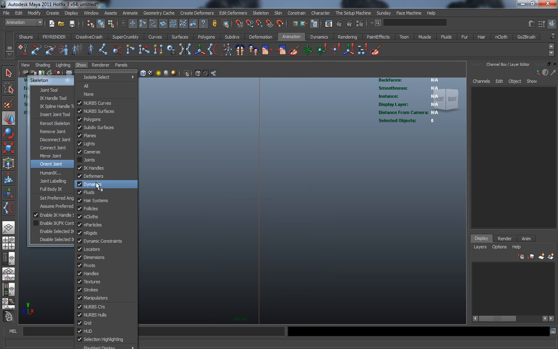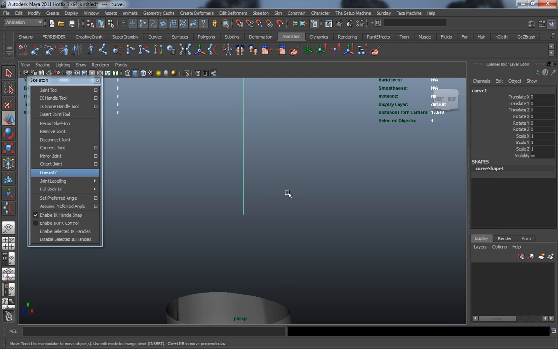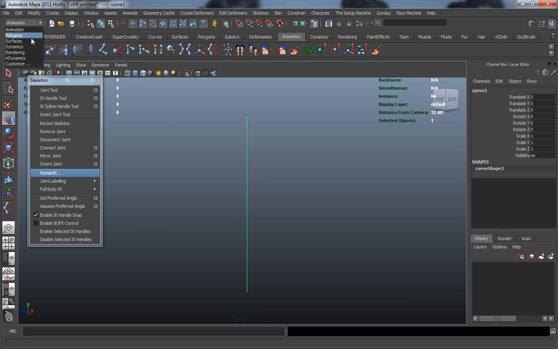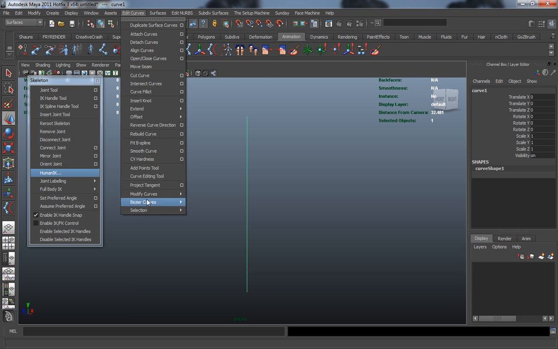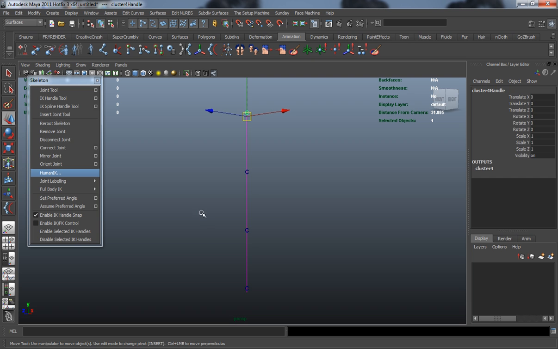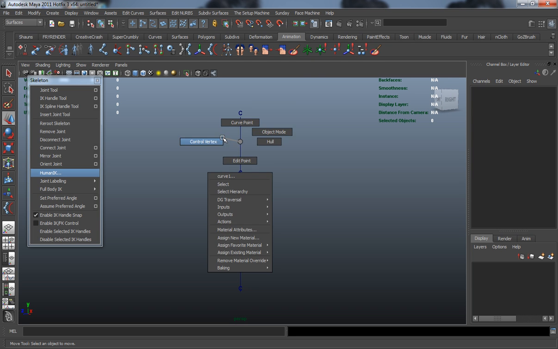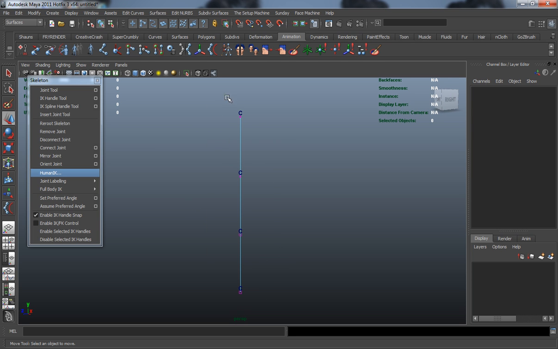Okay, we'll turn off the IK handles, and you can see where we have this little curve inside of Maya, which is our sort of clustered curve without the clusters on it. So we need to add a cluster to this curve. So I'm just going to come up here to edit curve, selection, cluster curve, and it adds a cluster at each point that's actually on that curve.